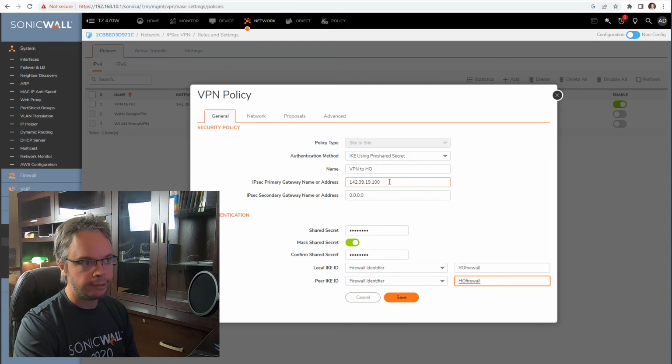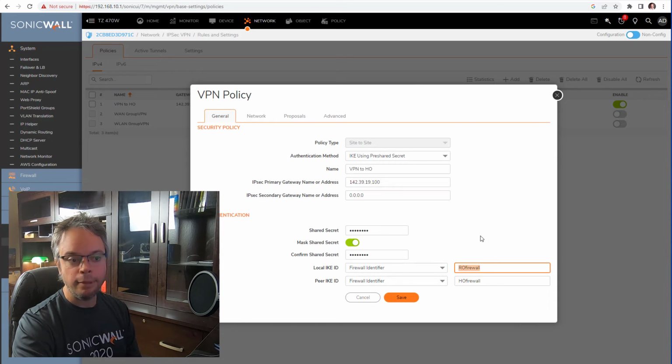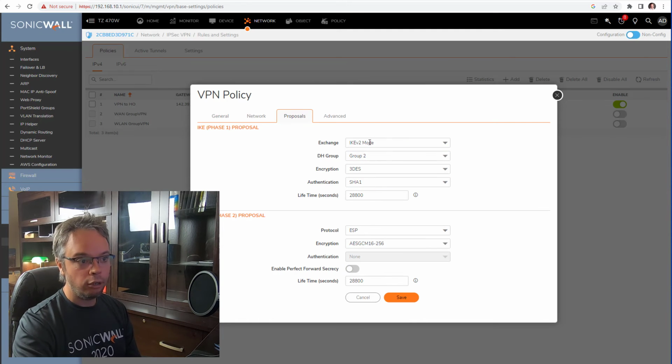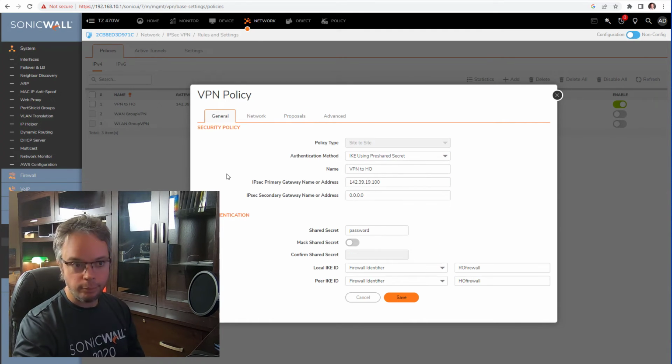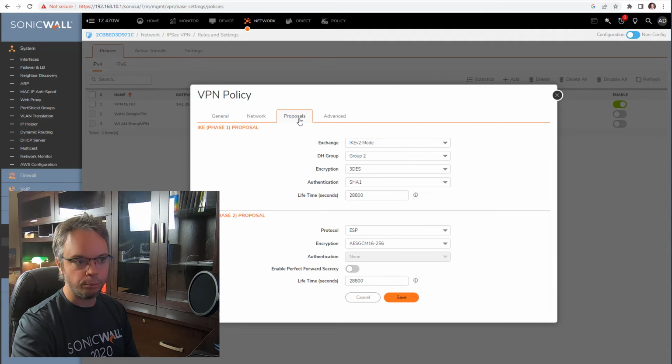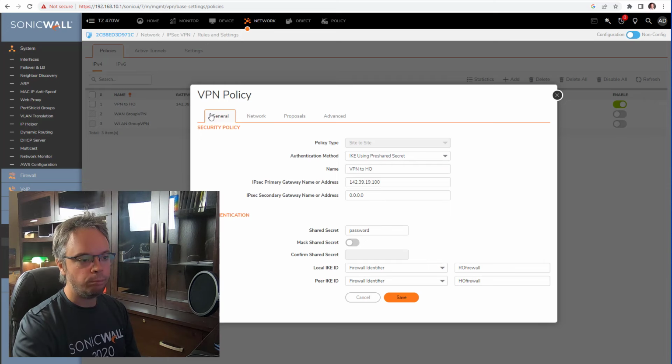So what's going to happen is you, the one that moves around, that has a different IP, will always call the fixed IP, the head office firewall. And you will say, hello, I am RO firewall. I would like to build a VPN with HO firewall, and here is my pre-shared key and all those encryption settings. Then the VPN will build, of course, if we've set it up on the other side as well. So the other side will wait for any IP to call, and as long as they say, hello, I'm RO firewall, I want to build a VPN with HO firewall, here is the password and all the proposal settings, then the VPN will build, right?